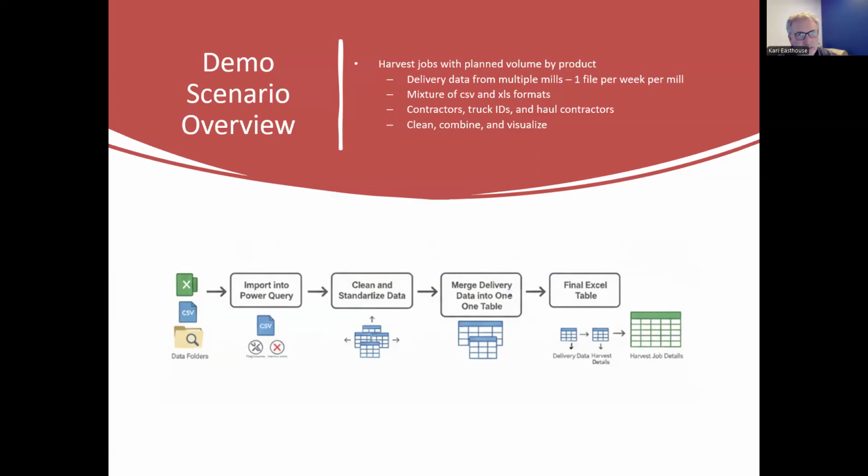This scenario is I'm managing some contractors and land base, and I've got harvest jobs and I've got load tickets, and I'm tired of copying and pasting them every week whenever the people that we deliver to, our clients, customers, send us load tickets. I'm tired of copying and pasting those. I want to bring them all in together and combine that with information about the job into one table. That's the scenario. So what are we going to do?